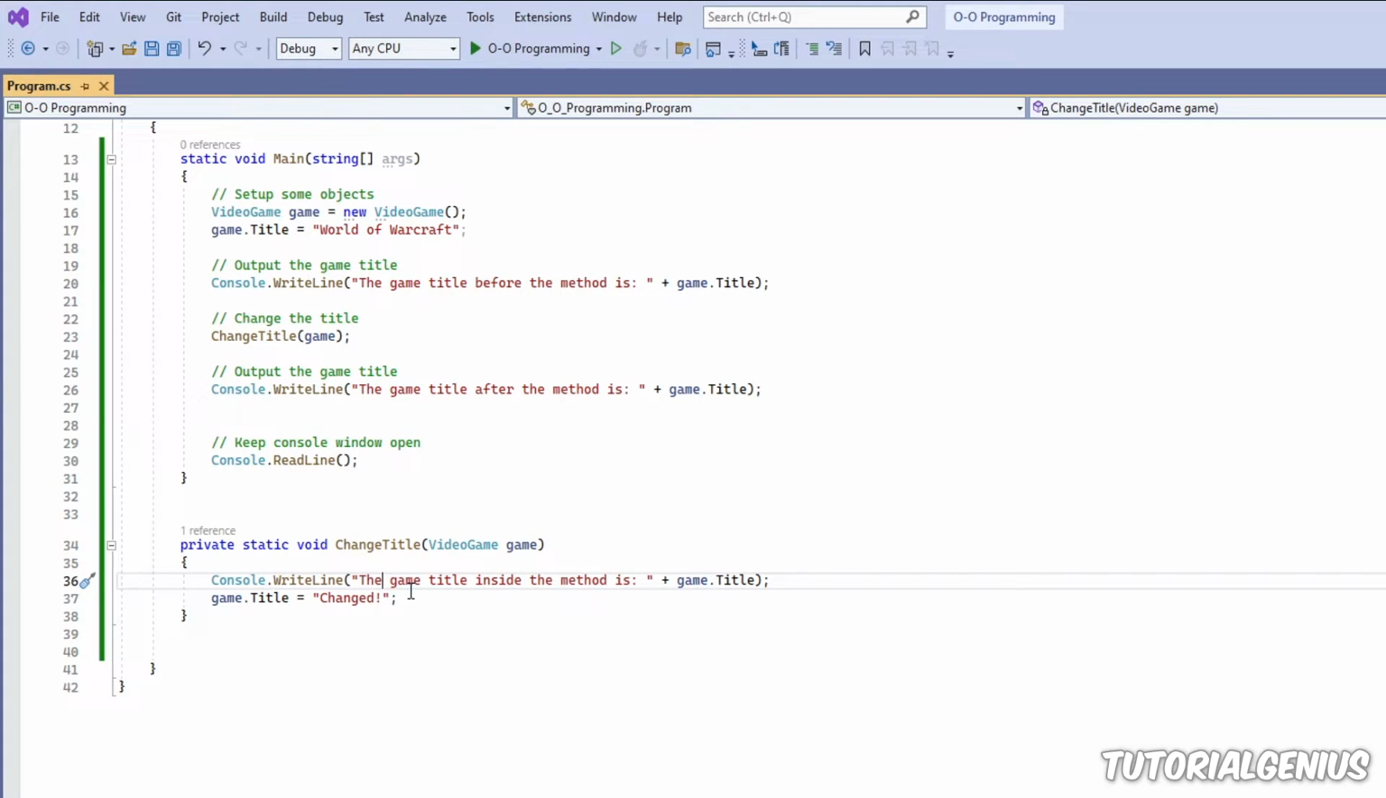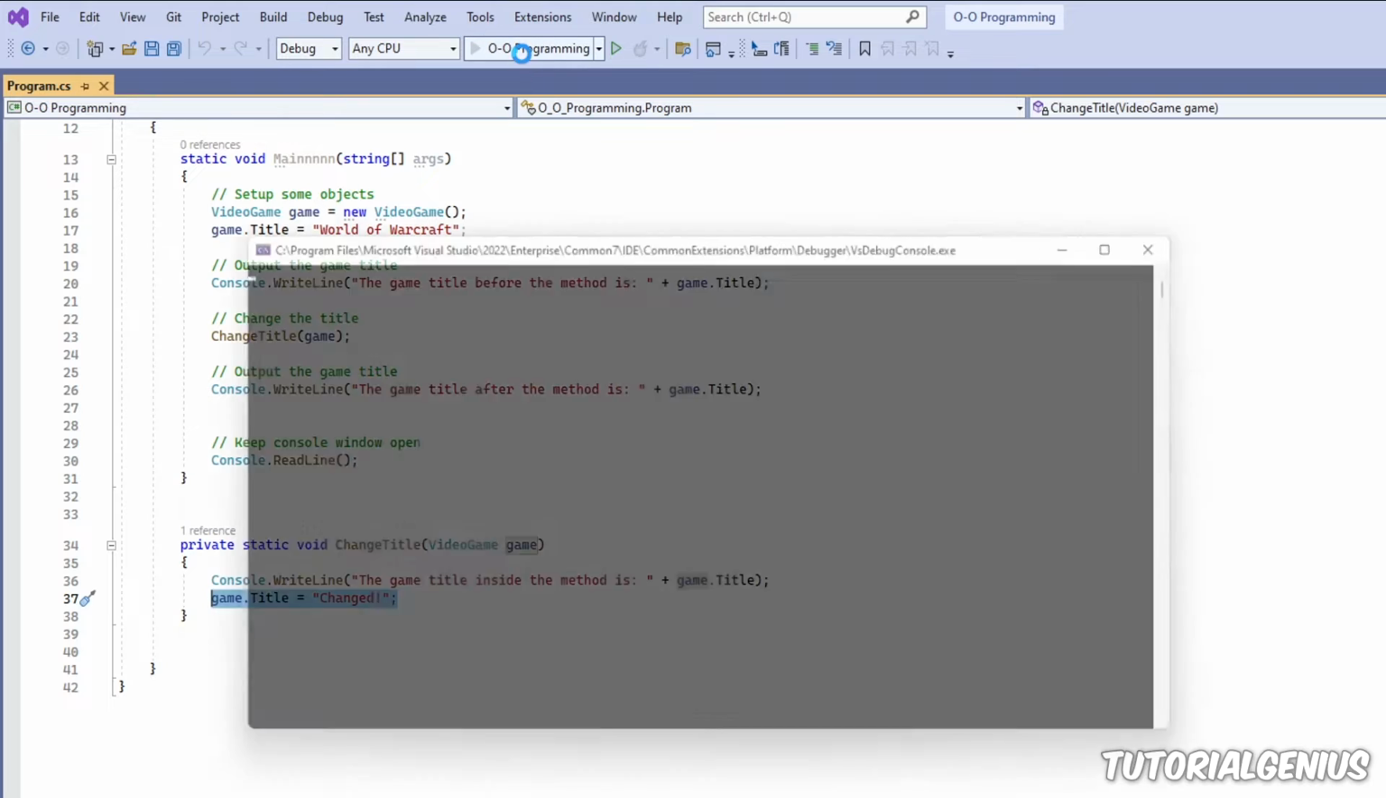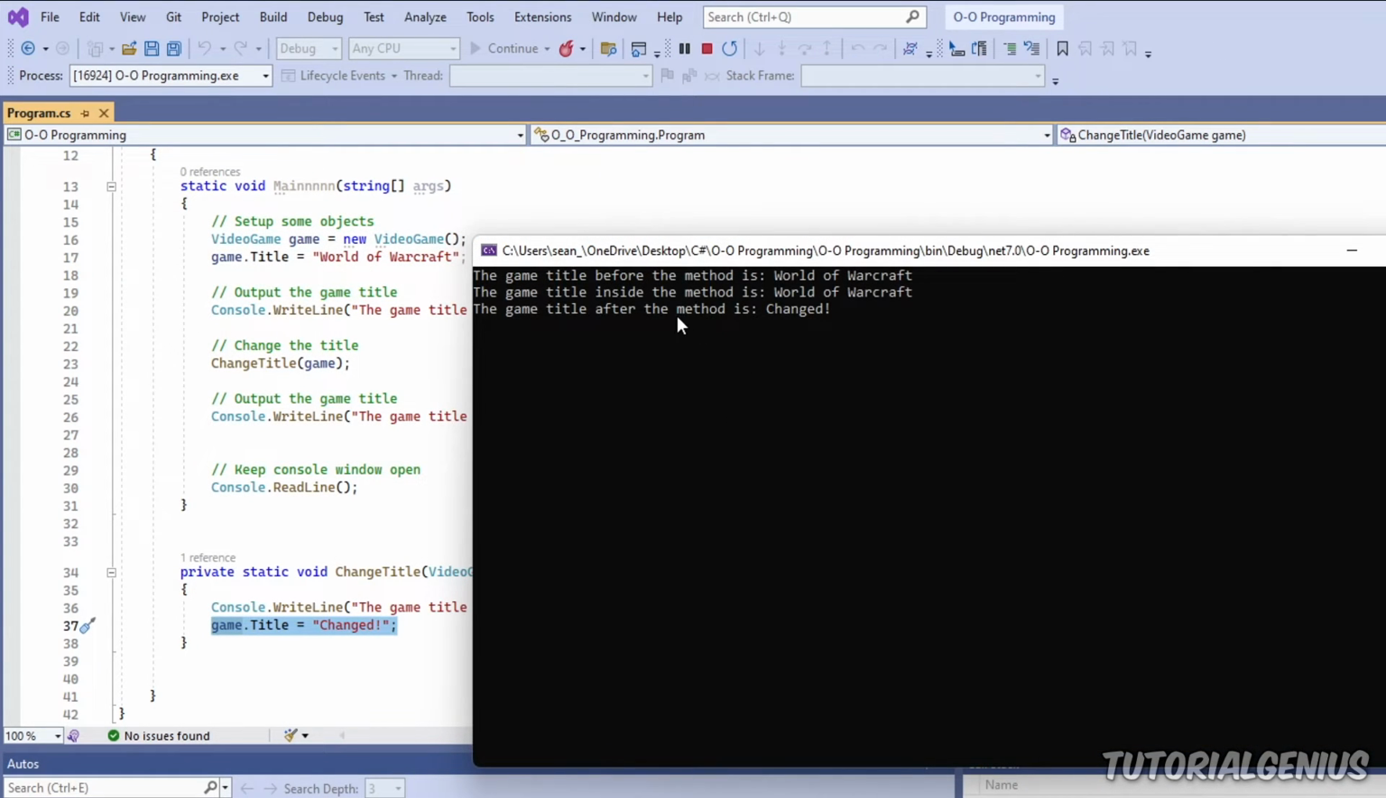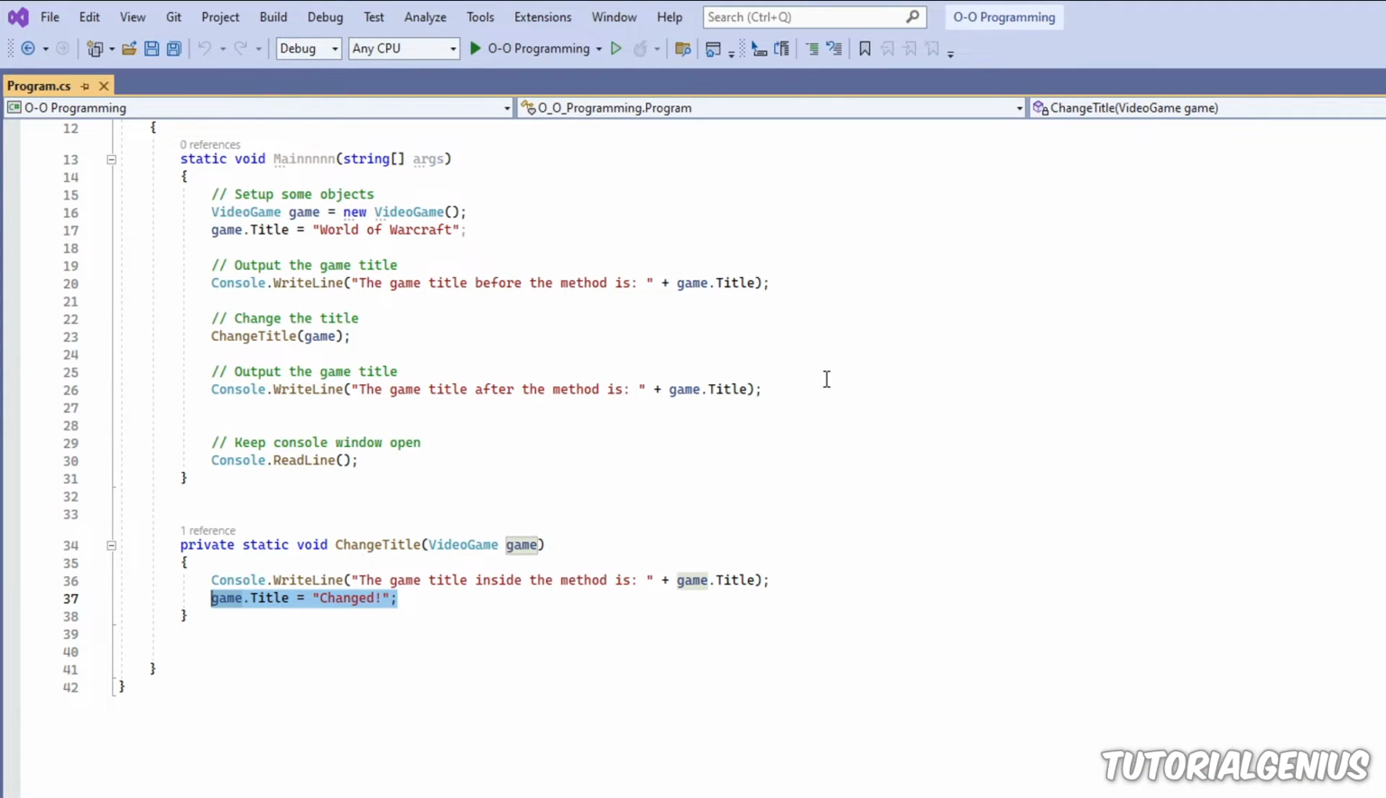So this is why the title still changes, because even though we're working with a copy of the pointer, it still points to that same area of memory. So this is why the title still changes inside the method. And we can see here, once the method has been called, the change is still persisted after the method's execution in here. I appreciate this is quite a lot to take in, but if you look at the previous tutorial and also this one a couple more times, you will understand it and you will get it, I promise.